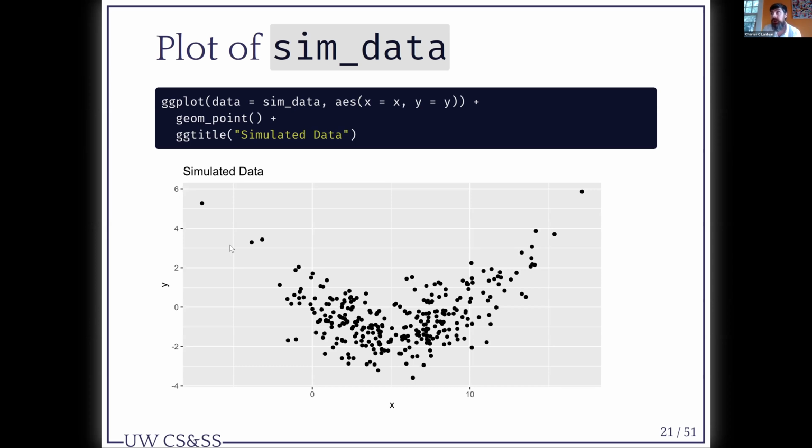So the real question, though, is what kind of bendy line is going to fit best through here? If you saw the way I generated the data, you probably know, but we're still going to test a bunch of different regression models.